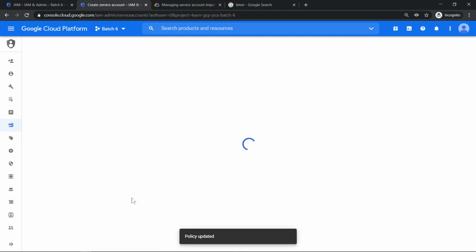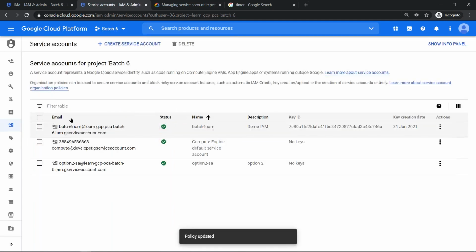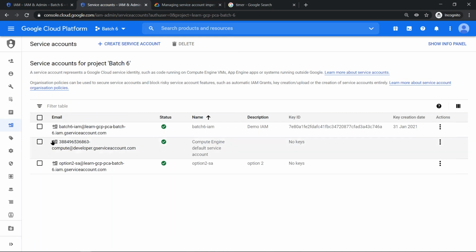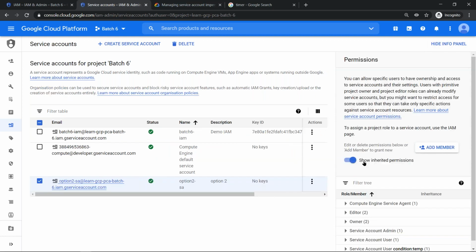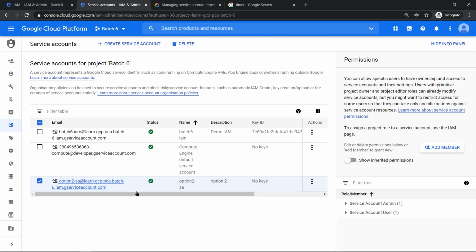Now when I click on done, 3 service accounts are shown. This is the one which we just created. Just click on this, show info panel, and turn off this thing. So don't show inherited permissions. Show only what you have added at this service account level. So only to this service account.